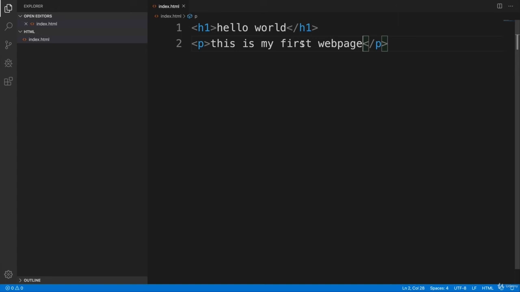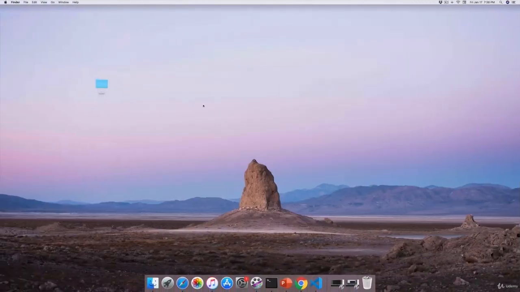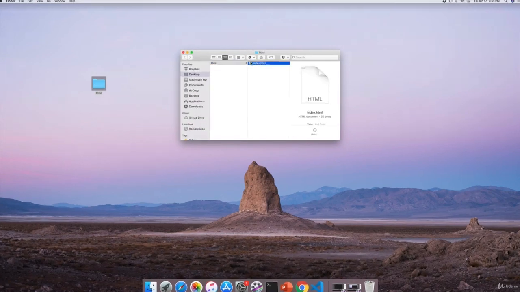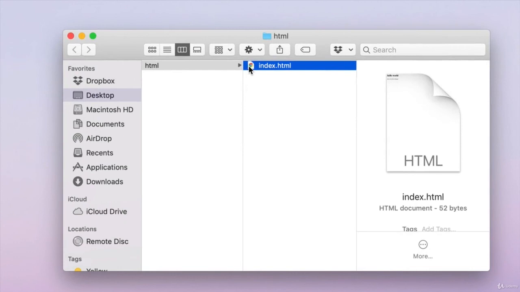Now, in order to see our web page, we're going to go back to desktop. Then we're going to look for HTML. So I'm going to crack it open. And then I have my index HTML. And also notice how neatly we right away see this Chrome icon. Now, what this tells me is that, of course, I'm going to be opening this up in Chrome.